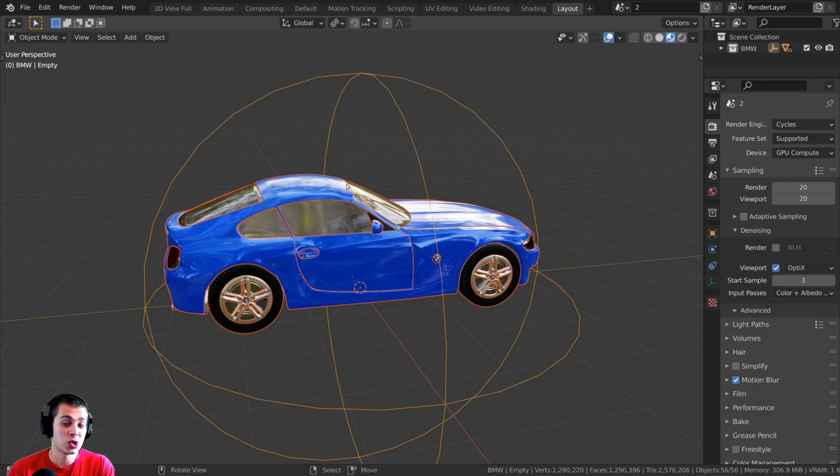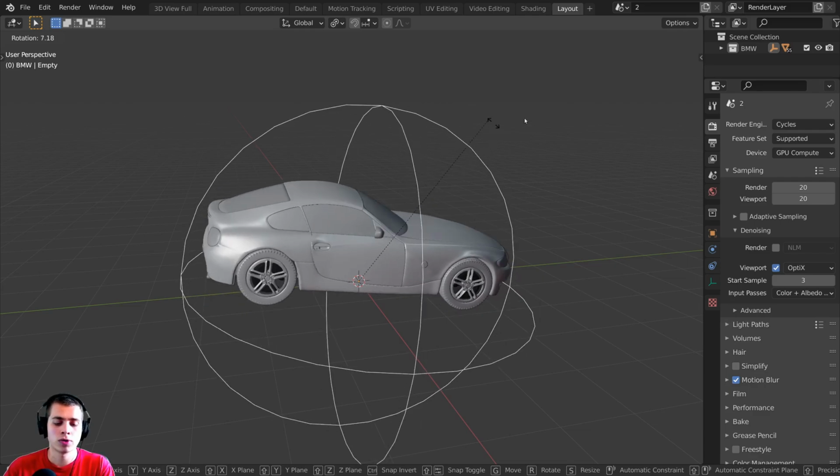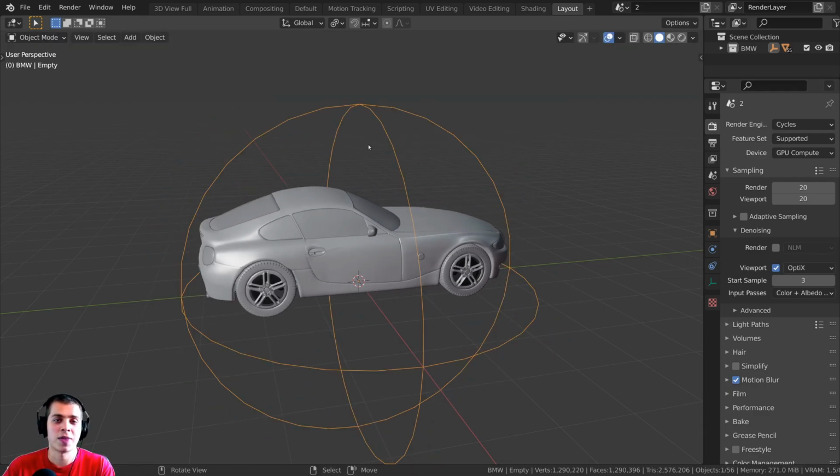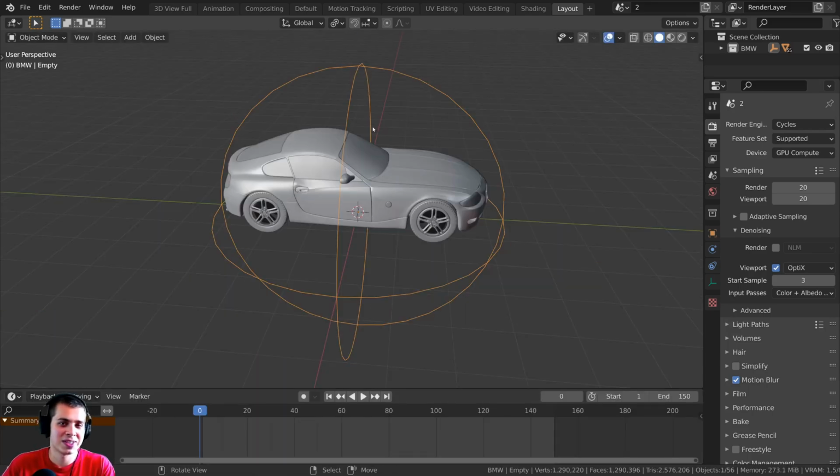Then I'm going to press Control P and I'm going to set parent to object keep transform. And because I parented this with the empty being the last object selected, I can now rotate this or grab it or scale it, and the 3D model is going to move along with the empty. All right, so now we can start animating.